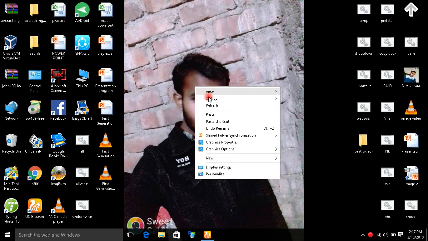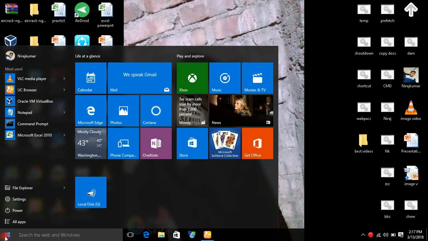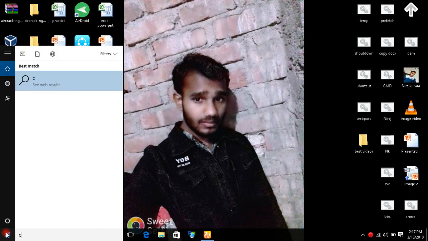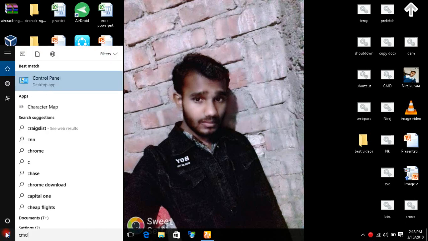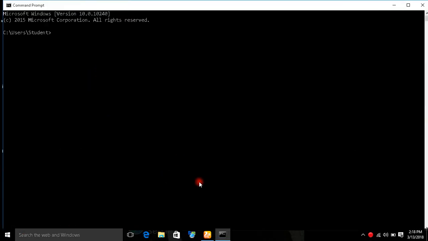Then you have to open CMD. First of all, you have to click the window icon, then type cmd. Okay, guys, then click paste, enter. Then you will see a command prompt window open.